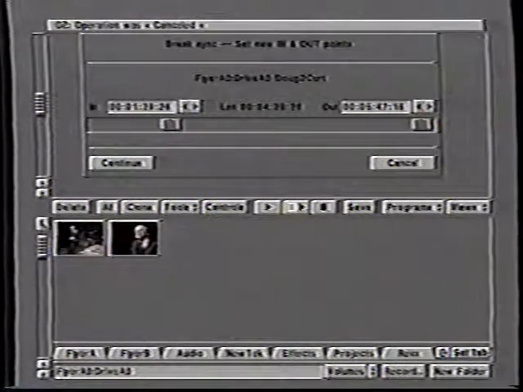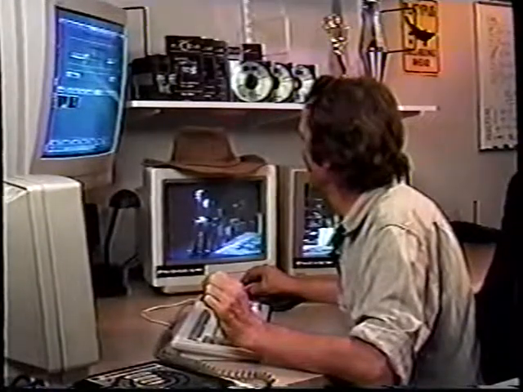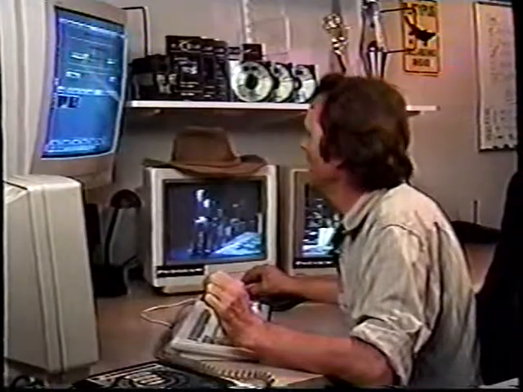Now we set an in and an out for the first shot. I'm going to go about a minute and a half into the project. Yeah, I think I want to start there. And I'll pick an out point for this first shot.